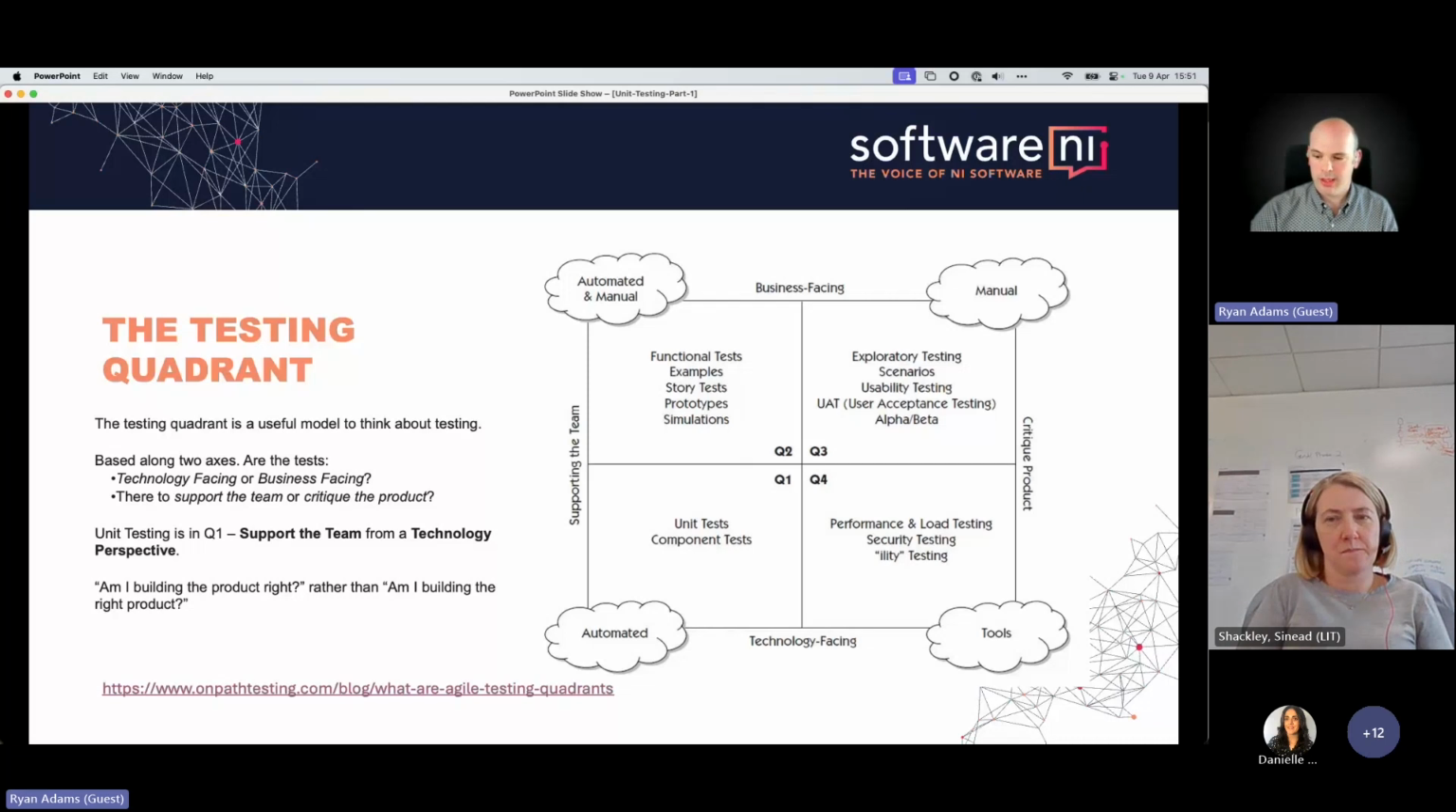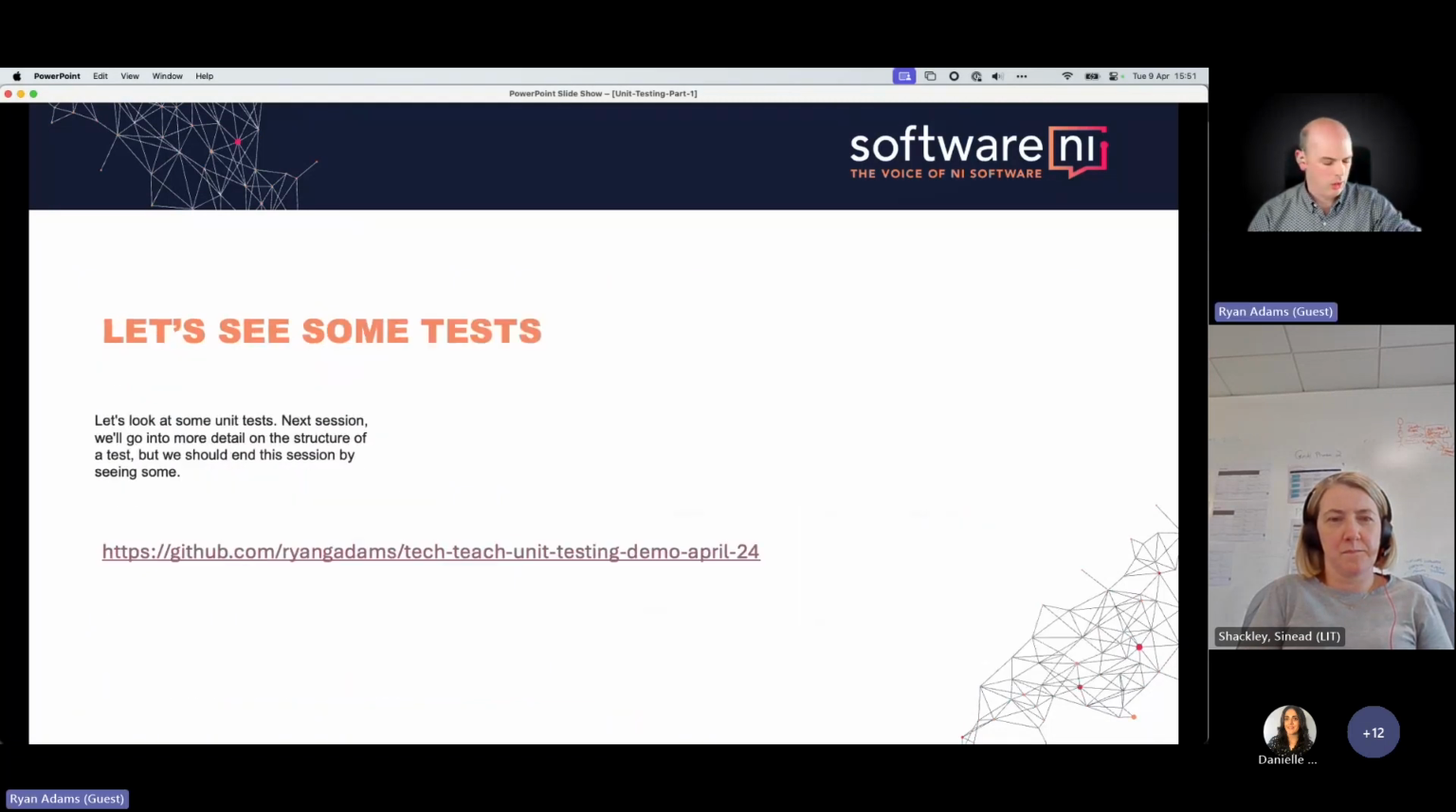So the testing quadrant is really useful to get a sense of where you might need to think about testing, and thinking about am I covering all 4 quadrants? And again, the link that's there has some references for you to look at should you be interested. Okay, about 10 minutes left, I think. So I want to just jump in and actually show you some tests.